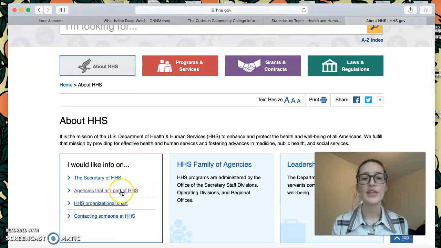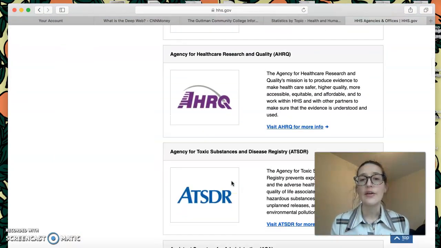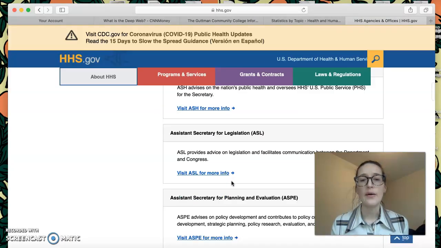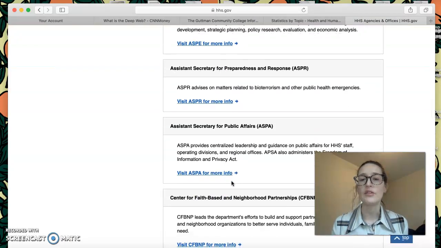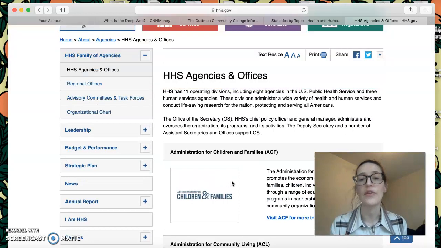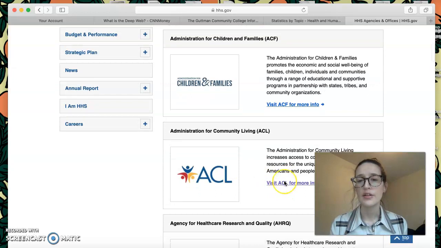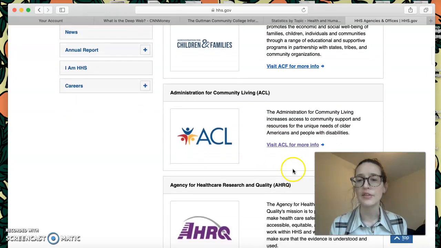So look for the agencies that are part of the Health and Human Services. And then there's a lot listed here. So you have to think about what population, what agency would match best to your population. So for instance, if I was doing that project of looking at senior citizens, I would click on the Administration for Community Living, because they seem to be interested in supporting people who are older and have disabilities. So I click on that.